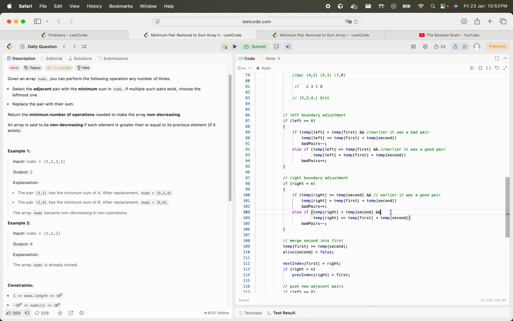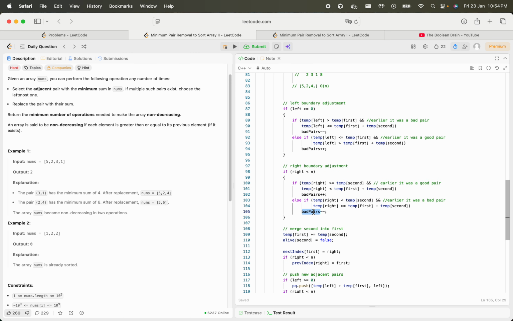Cool. Now let's talk about the other opposite case. Now if right is already less than second, it means earlier it was a bad pair. Earlier it was a bad pair, but whatever we are substituting now, if that is less than or equal to right, that's what we want, right? We want a sorted array. So if this condition is satisfied, it means it is reducing one bad pair. So we simply reduce one bad pair count.